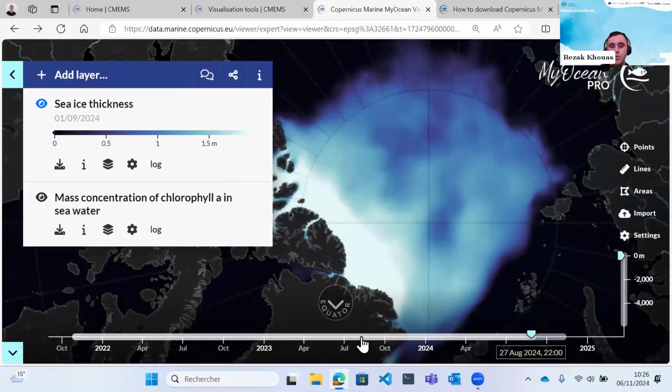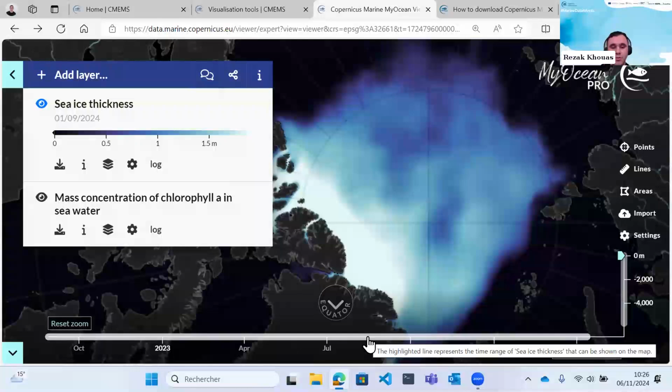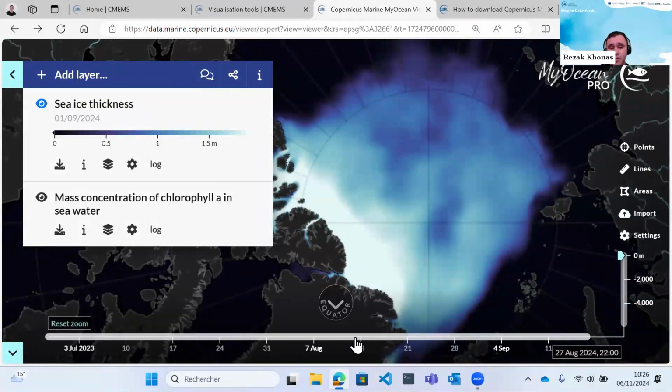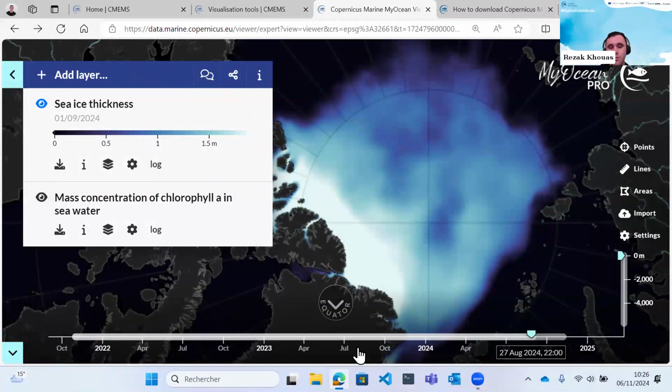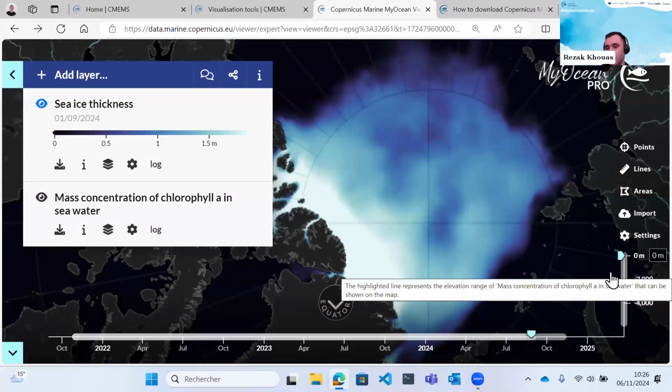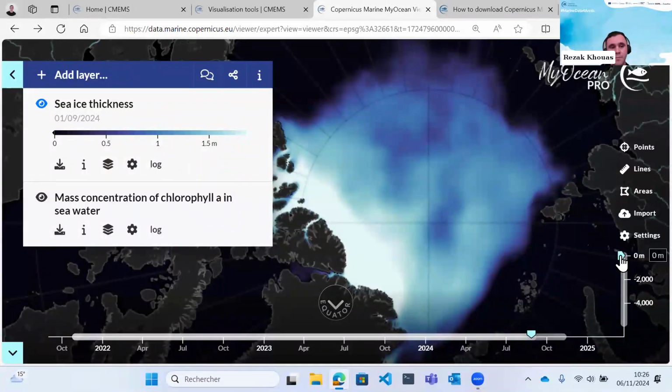I can also choose to zoom in with my mouse wheel to get the data based on the day and even the hour, or zoom out, or you can just click on reset zoom to get the initial form of the time scale. Here on the right, I have also a depth level scale. In case you want to adjust the depth levels, you can just choose with your mouse and select manually the depth that suits you.